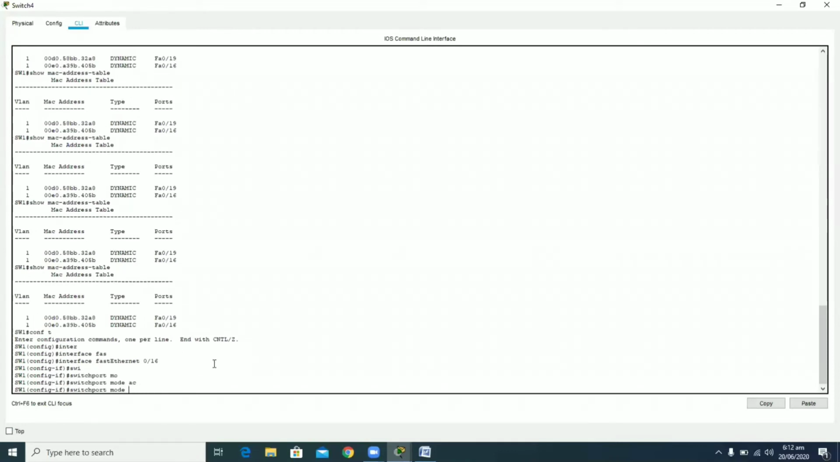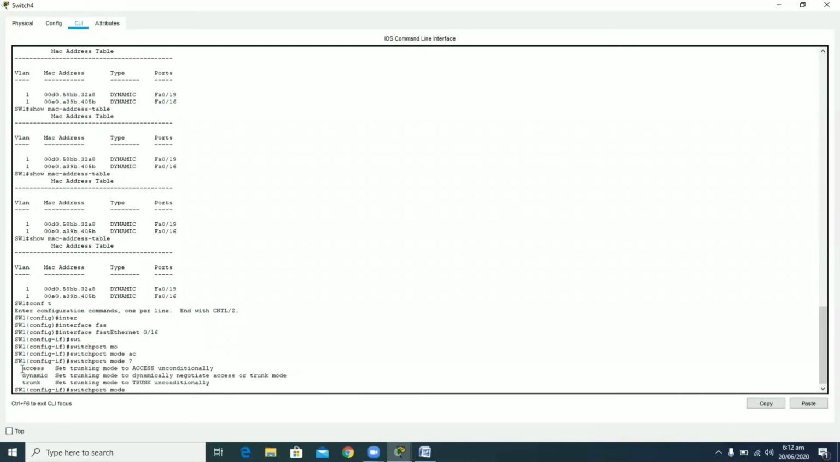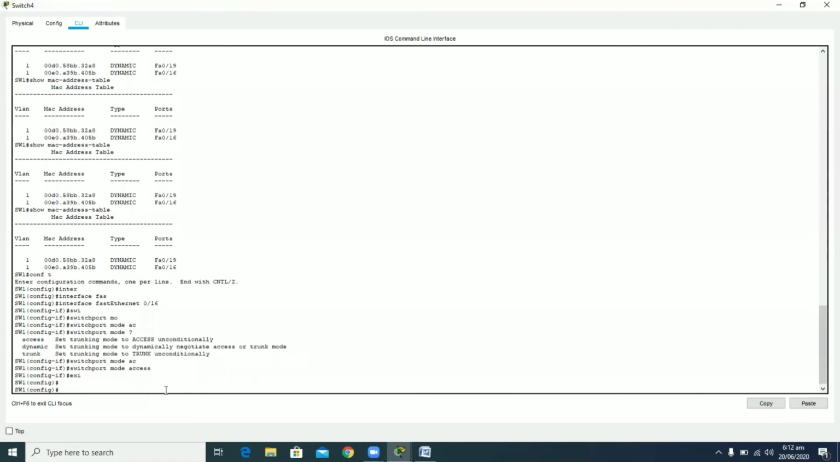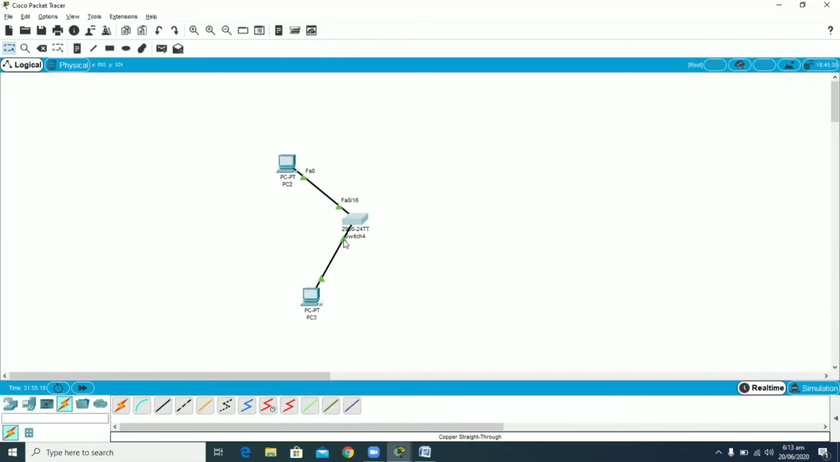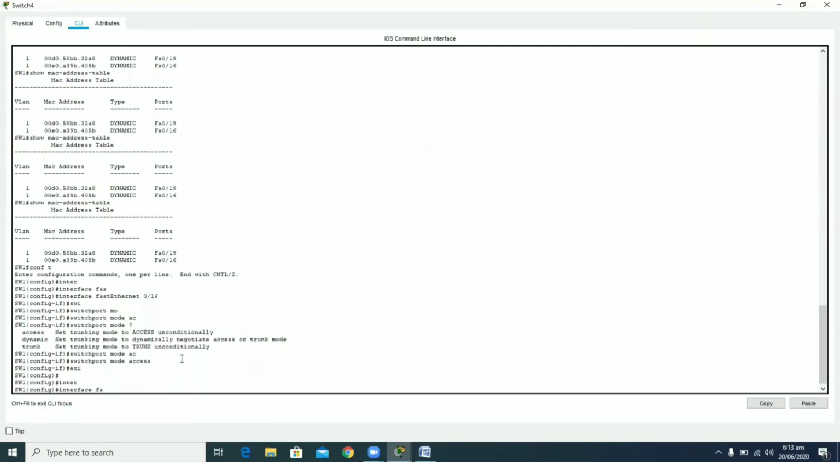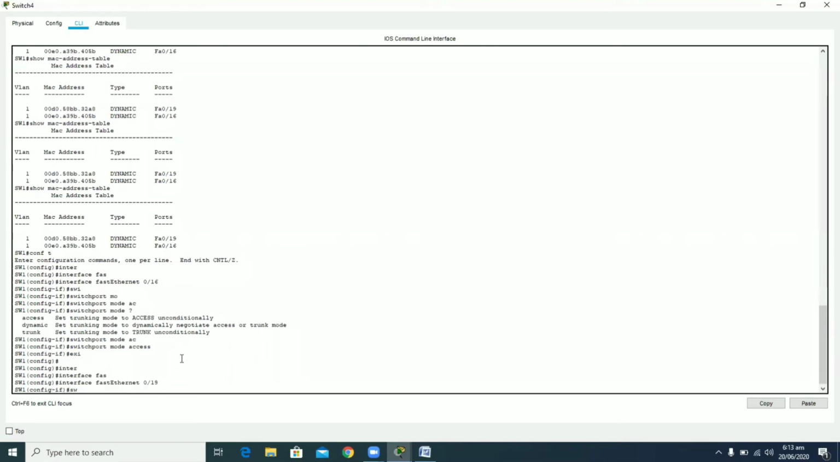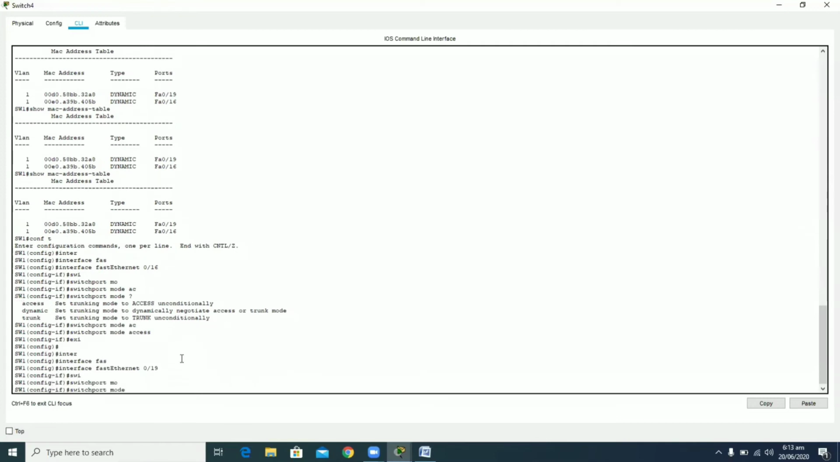There are different modes available. You can see over here there are three modes: access, dynamic, which is a negotiation port that configures itself as access or trunk depending upon the need, and the final one is trunk. So here we have switch port mode access, and similarly the Fast Ethernet interface connected to PC3, that is Fast Ethernet 0/19, can also be configured as an access port because it is also carrying data for a single virtual LAN.